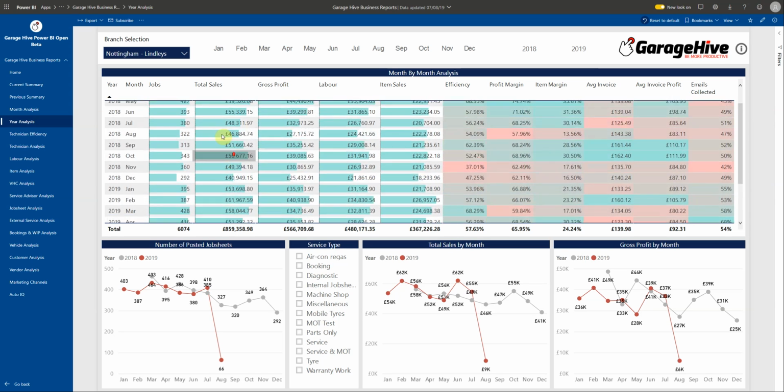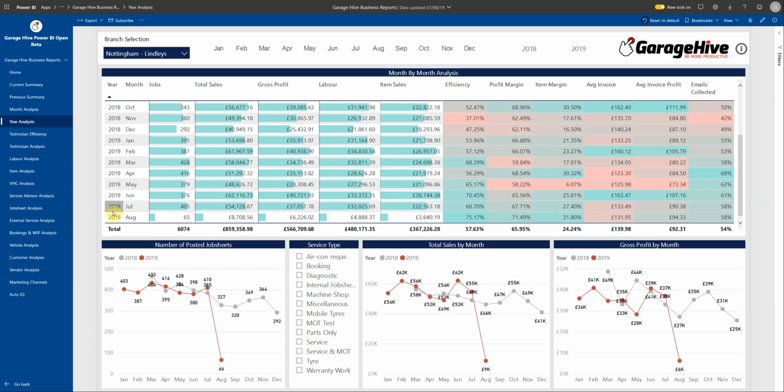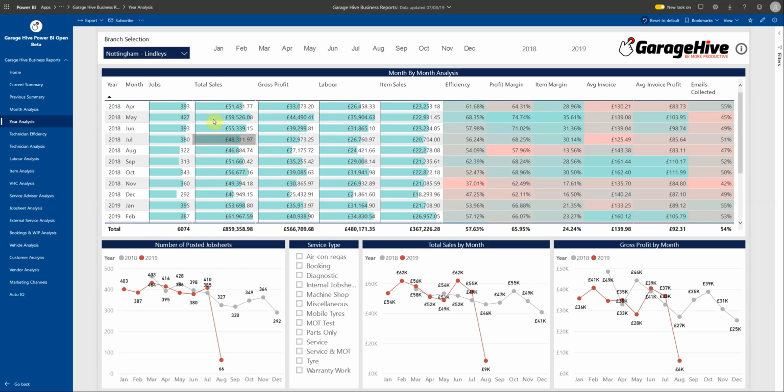So in this particular branch, you can see that we've got the dates down the left-hand side and the years, and you've got the same metrics. So we've got jobs, total sales, gross profit, labor sales, item sales, efficiency, profit margin, item margin, average invoice value, average invoice profit, and percentage of emails collected. And this is over the period of a month.